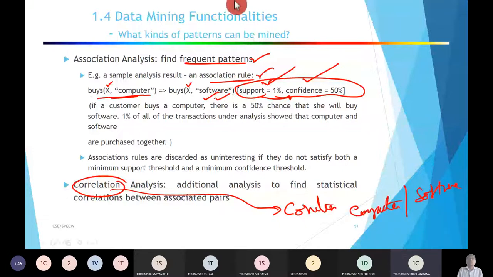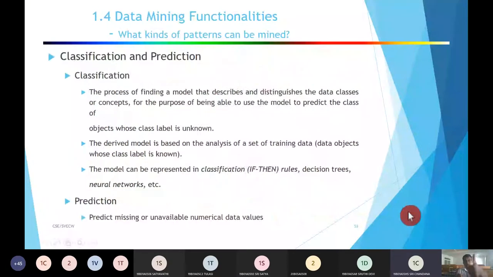Computer is going to be associated with the software. So you mentioned it. Therefore, we are going to say there is a strong association between the first attribute and the second attribute. Fine. We talked about three terms today. First term, we call it characterization. Second term, we call it discrimination. Third term, we coined it as association.